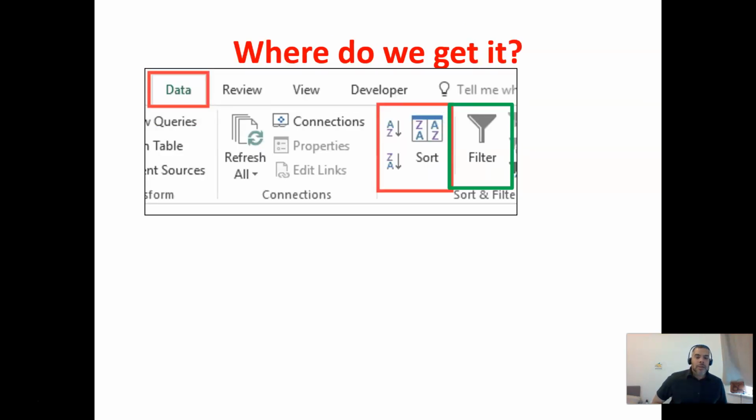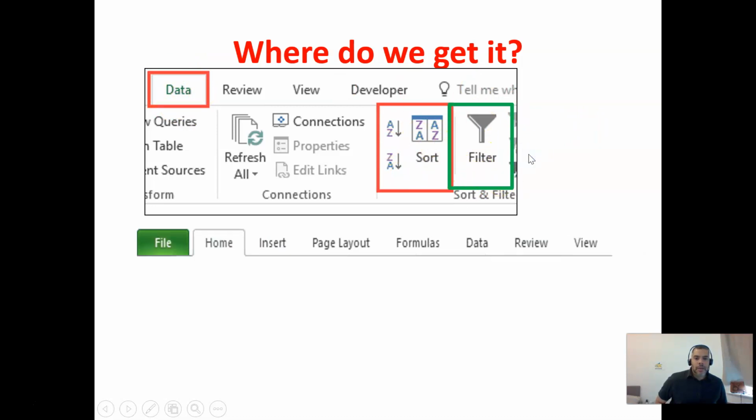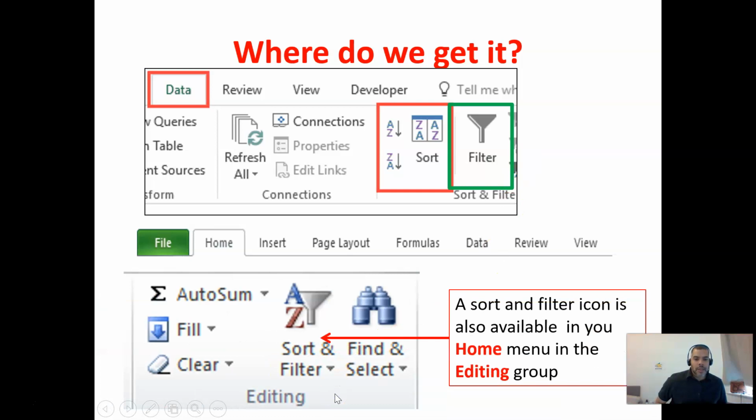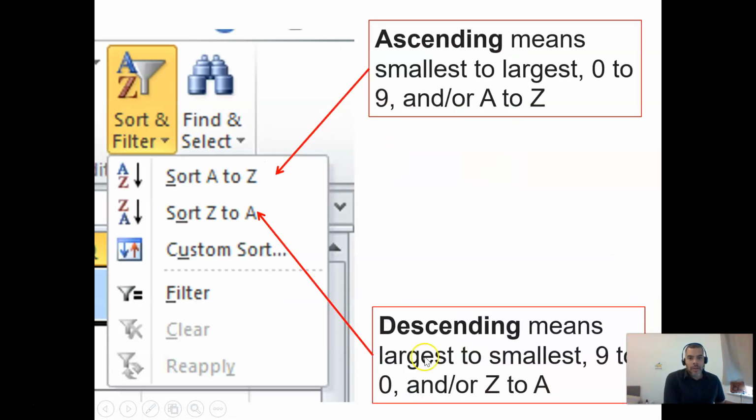So this tool, where do we get it? You need to head over to your data tab in Excel and you will see you have the sort and the filter options side by side. You can also go straight in from your home menu via the editing group, and you will see that you have your sort and filter icon, and that is where we will be looking. So that's where we will go to look at this tool, because it's just easy. It's on your home menu, and that's how we'll do it.